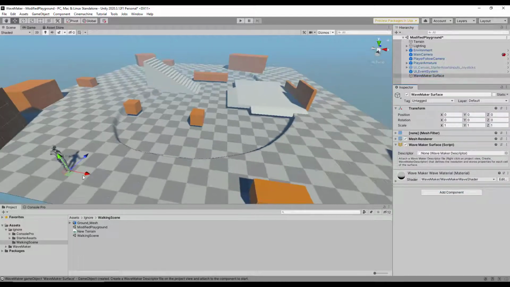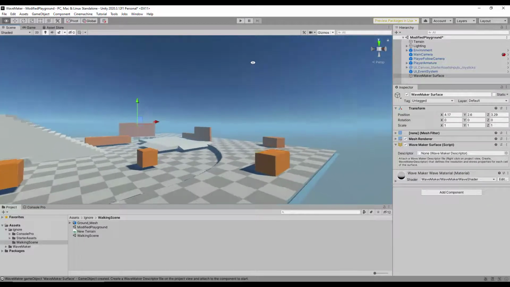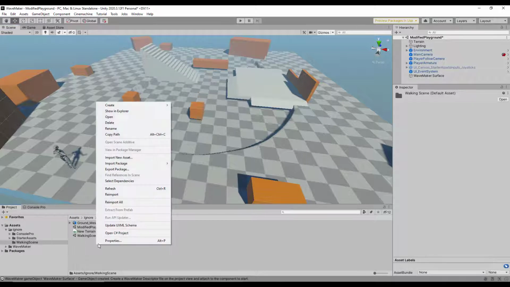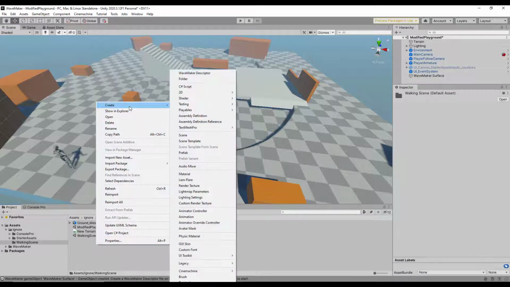This surface will contain nothing. As you can see, it's an empty game object. So the mesh that is drawn is created via the descriptor file. And we create one by right click on project and then create WaveMaker descriptor.